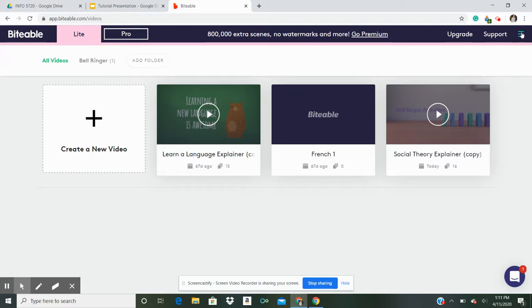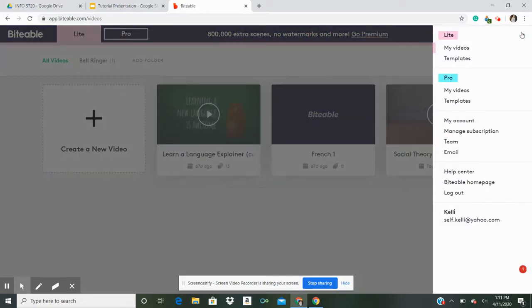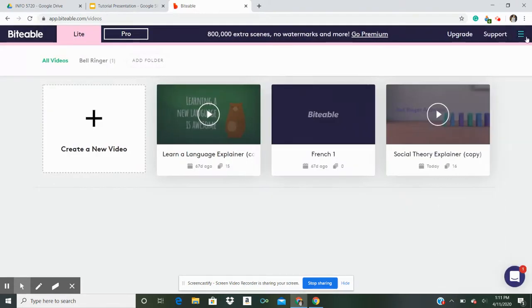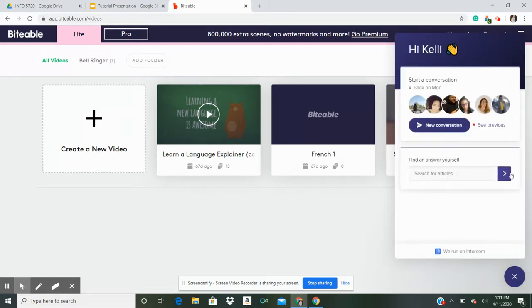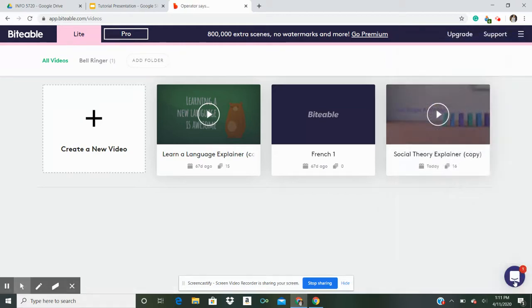If you click over here on the top right, this is your account settings. You can see all the videos you've made in the past, manage your subscription, email the help center, everything like that. So we'll close out of there. At the bottom right, if you do need to ever chat, there is a messaging system set up, and I have used it before, and they are really fast and very knowledgeable. So we'll close out of there, and these are the videos I've made.